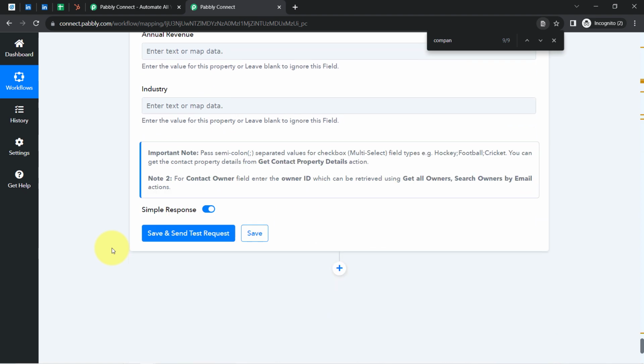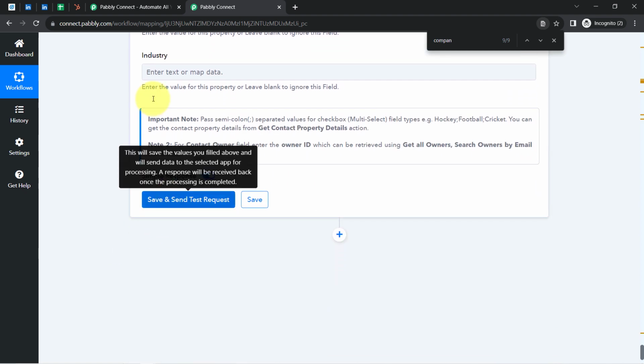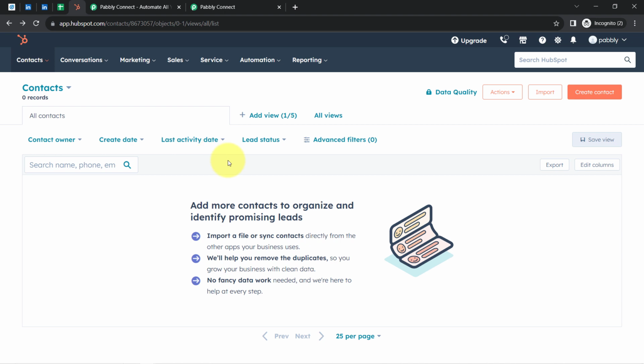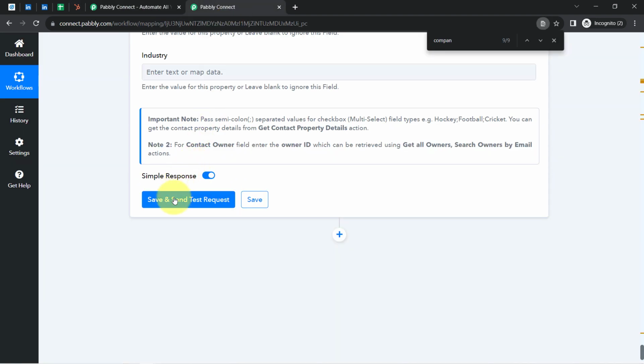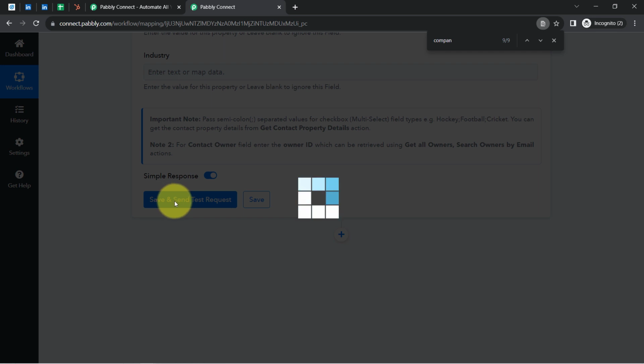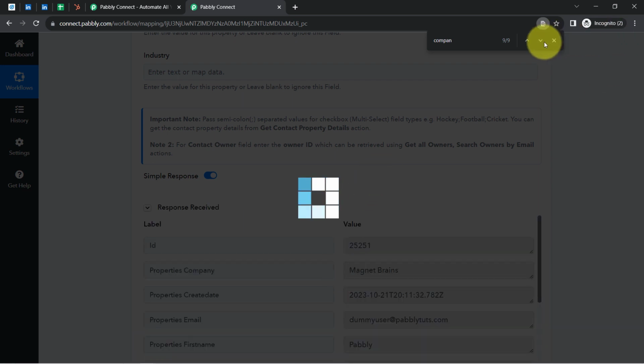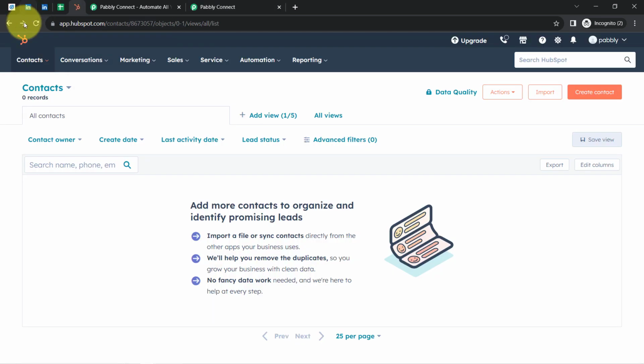How about I click on this button directly, and you will notice that a contact will be created here immediately. You can notice currently we have 0 records. Okay, coming back, clicking on this button, save and send test request, waiting for the response to be received, and if that response is positive, that means our automation is working fine. And here you can notice the response is already received.